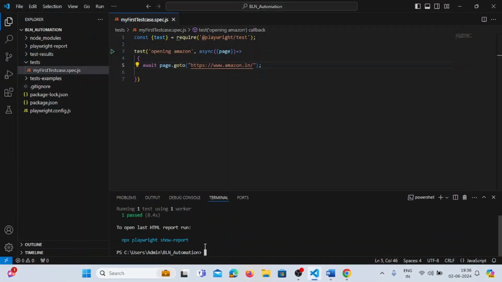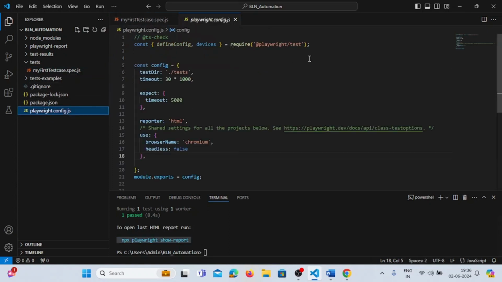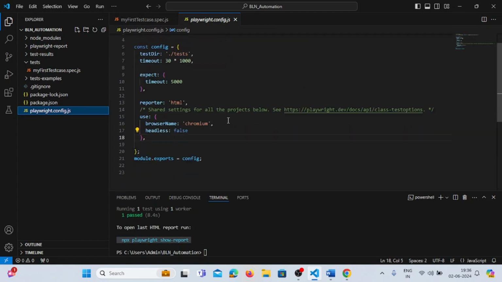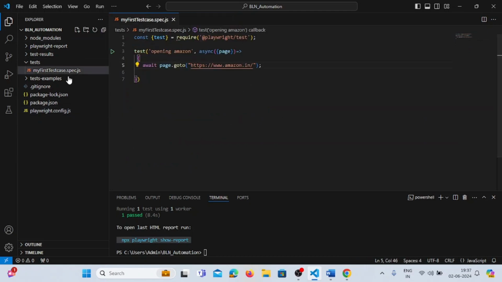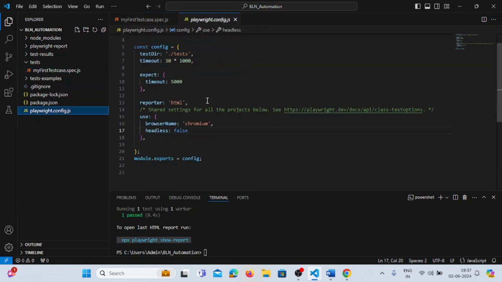It also passed. You can see there is a report. In the Playwright config, we already discussed that an HTML report will be generated on every test execution, and also the browser we are using is Chrome, in headed mode. So this is the importance of our playwright.config.js. Everything is done globally.